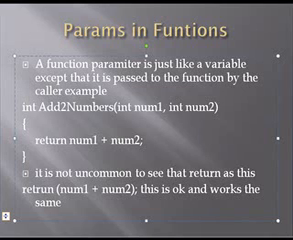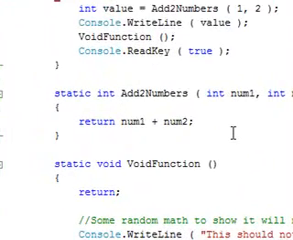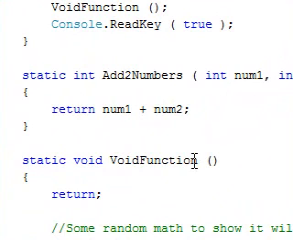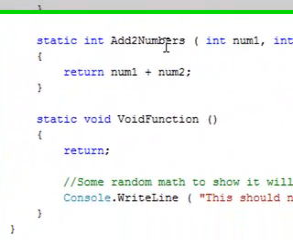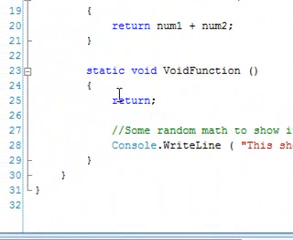Alright, now we're going to go on to the code section of this tutorial. Welcome to the code section. In this section, as you can see, I have written two functions. One is called void function, and the other is called add two numbers. Now, as you can see, the void function doesn't do anything really. It just returns at the top, and the function is just designed to show you how to return from a function before it hits the end.